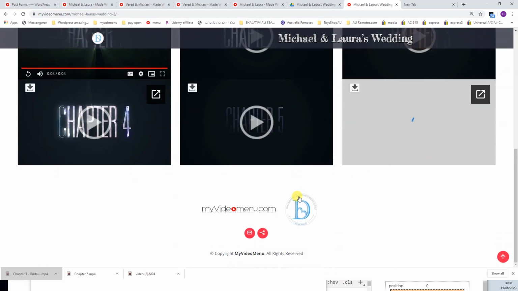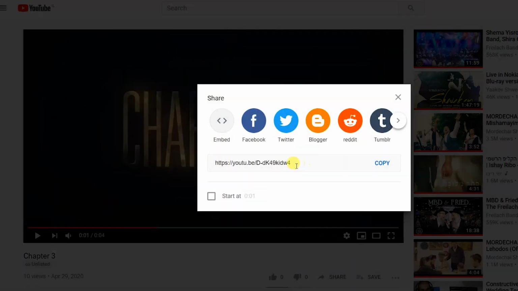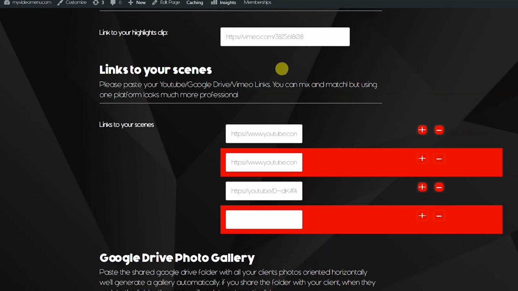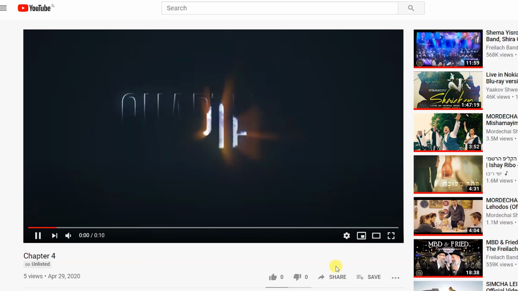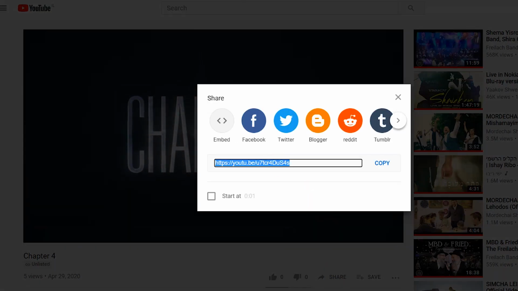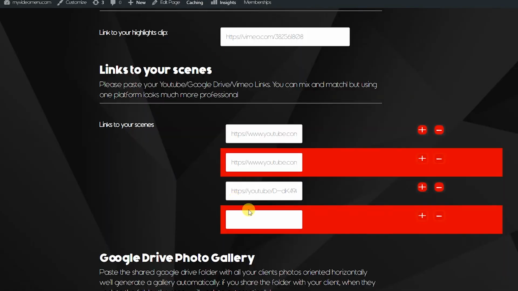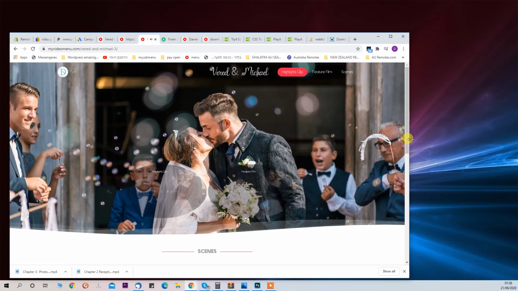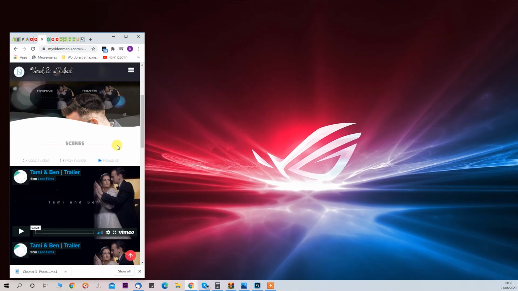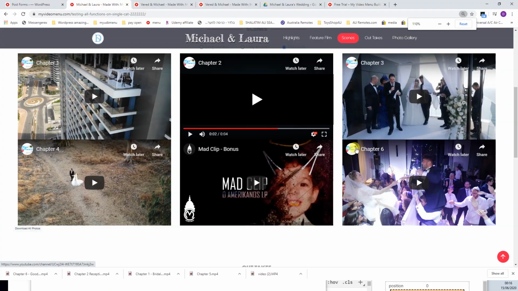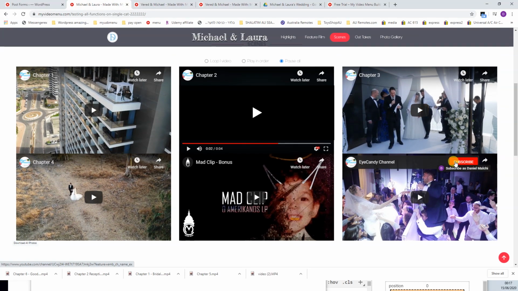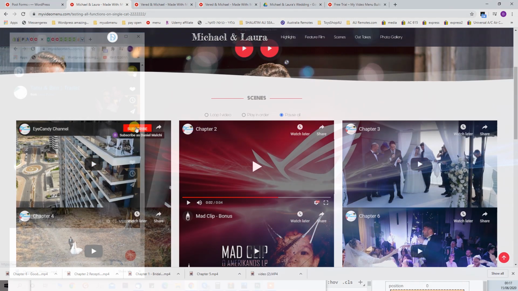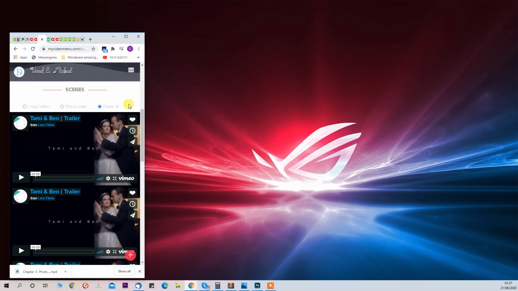For example, for the highlights clip, you can paste your YouTube link directly from YouTube without changing it into an embed link. You just simply click the share button and that very link is automatically converted by our website into an embed link, which is then also automatically going to resize according to the page size. Another thing making YouTube a great platform to use is that the customer can actually still subscribe to your channel at the same time as having a perfect client delivery page.